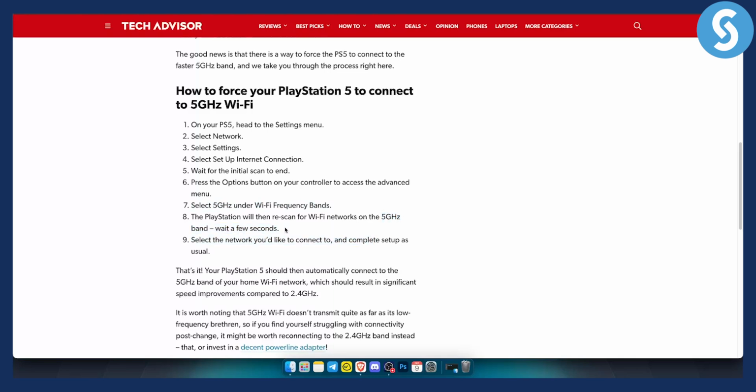Keep in mind that you cannot connect to a Wi-Fi network that only has 2.4 GHz with 5 GHz. That's because, again, if it's not compatible, it's not compatible, right? So you'll need to select the network you'd like to connect to and then complete setup as usual.